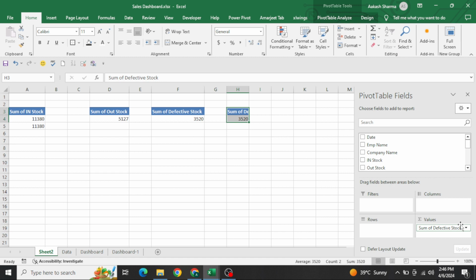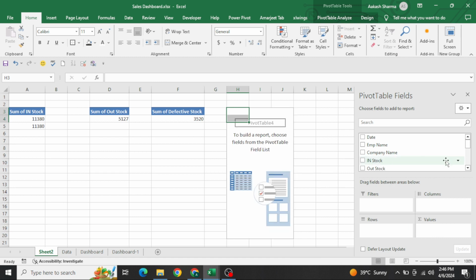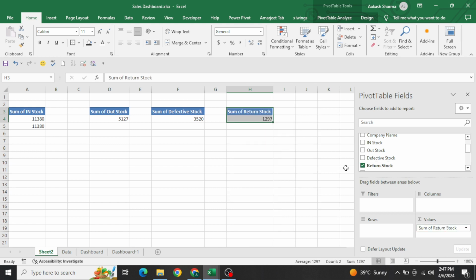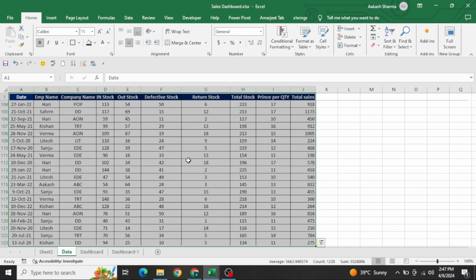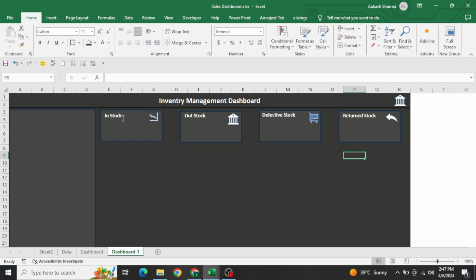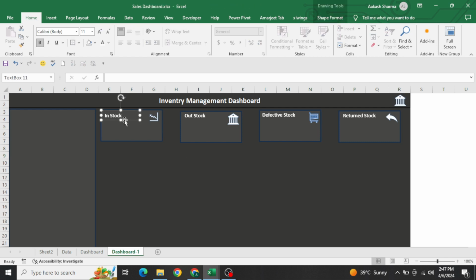That's it. Okay, and remove the defective stock and select the return stock. Okay, after that the references you need to set, copy and paste it here, copy and paste it here, paste it here and paste it here, sorry, paste it here, and comma separated value you need to make it like this. That's what we did.